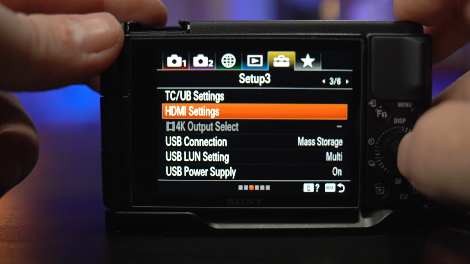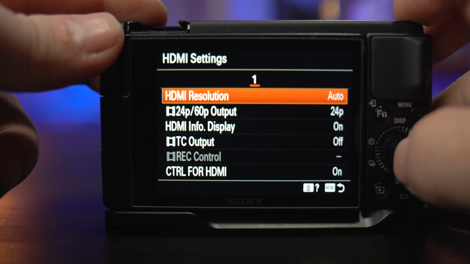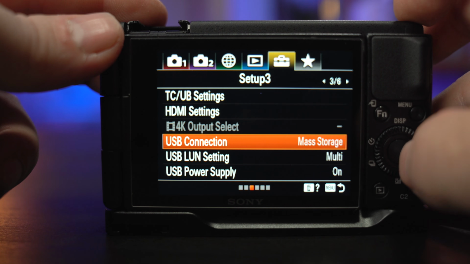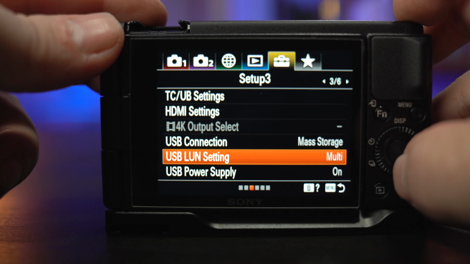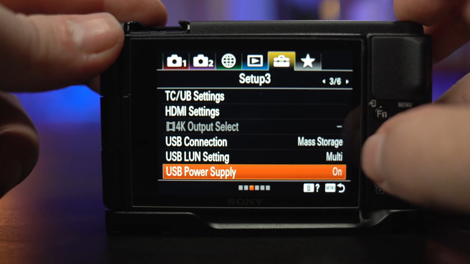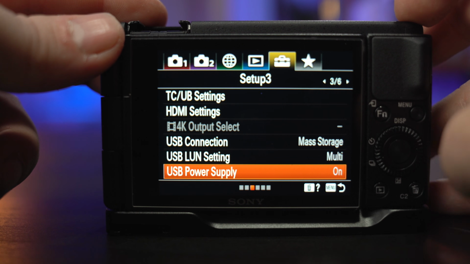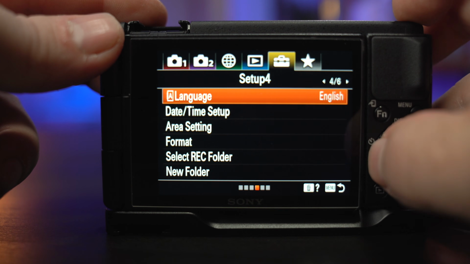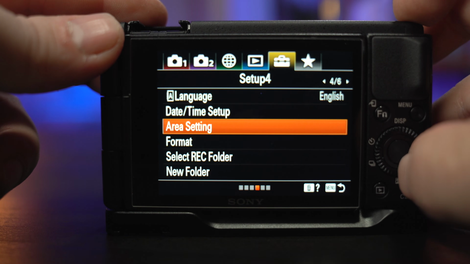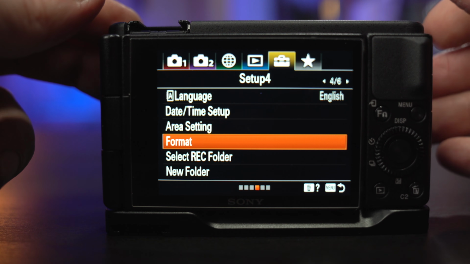HDMI settings, if you're using external monitors, this would be where you would go to control any of the settings for that. We're going to skip that. USB connection, I leave mine at mass storage. I leave this as multi. Power supply, I leave mine turned on, so that way when you plug in the USB to the side, it can power the camera. Using like a power bank, or if you're plugged into your computer, that will actually power it as well.